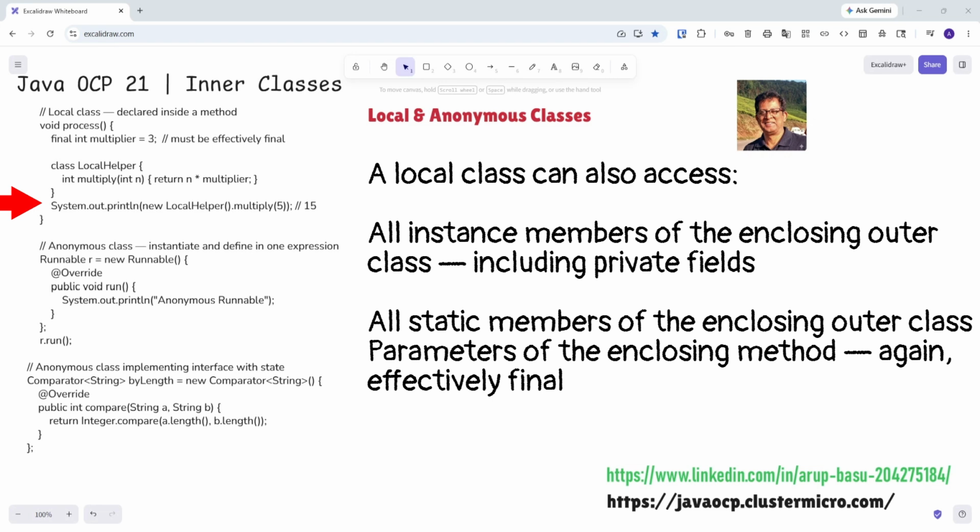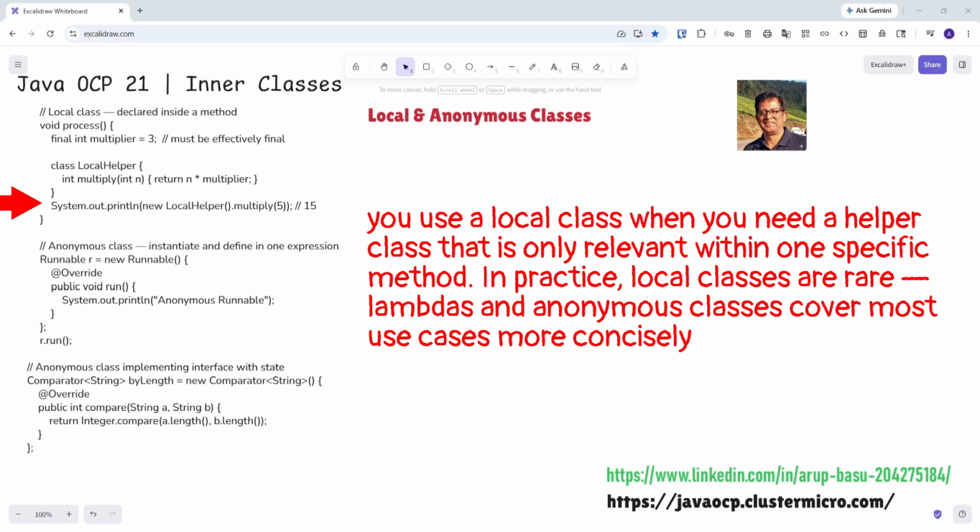Okay, so when will you use a local class? When you need a helper class that is only relevant within one specific method, has multiple methods or state and would not make sense anywhere else, right? So in practice, local classes are very rare. Lambdas and anonymous classes cover most use cases more concisely. Okay, but the OCP exam tests them specifically.